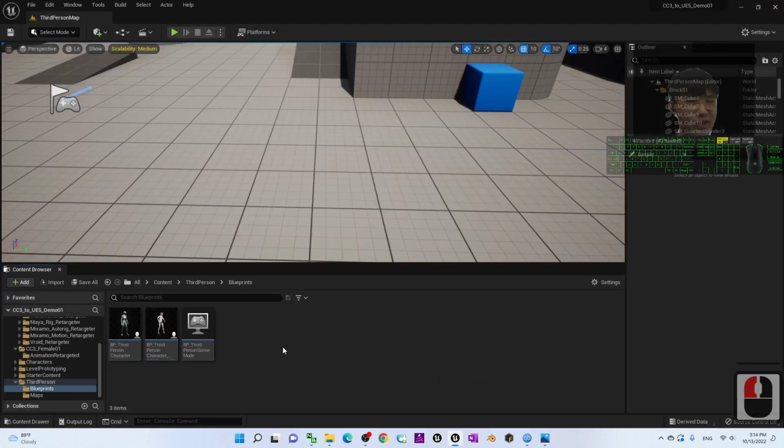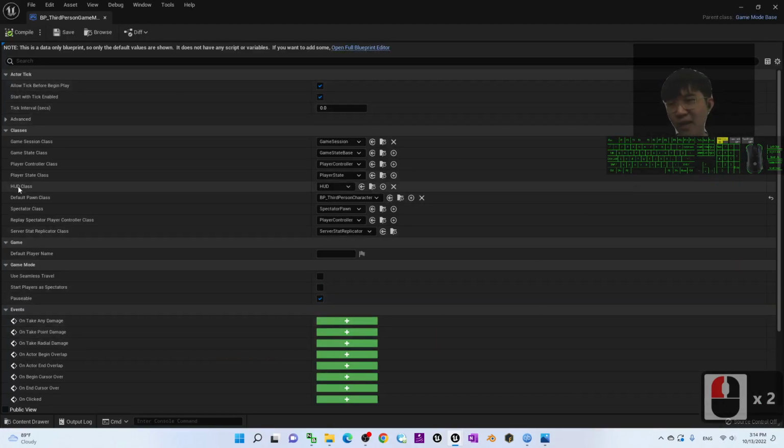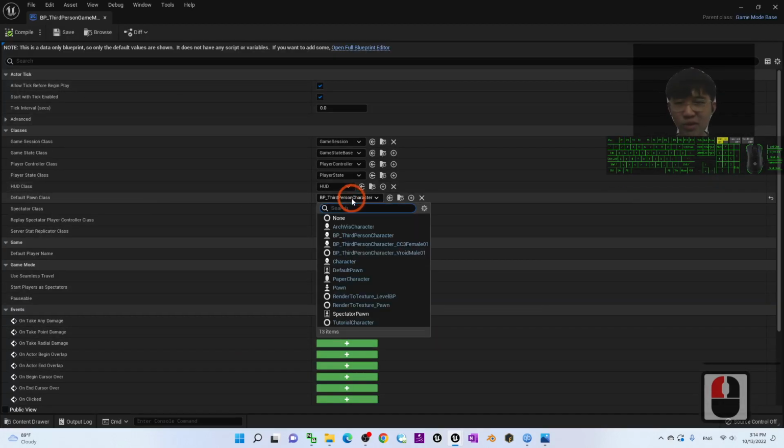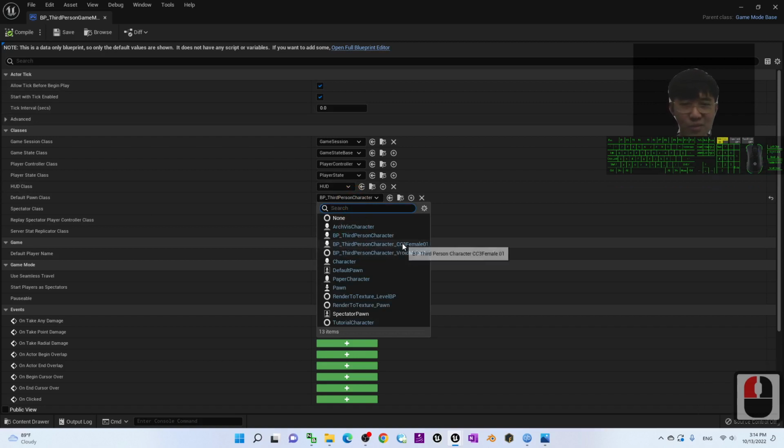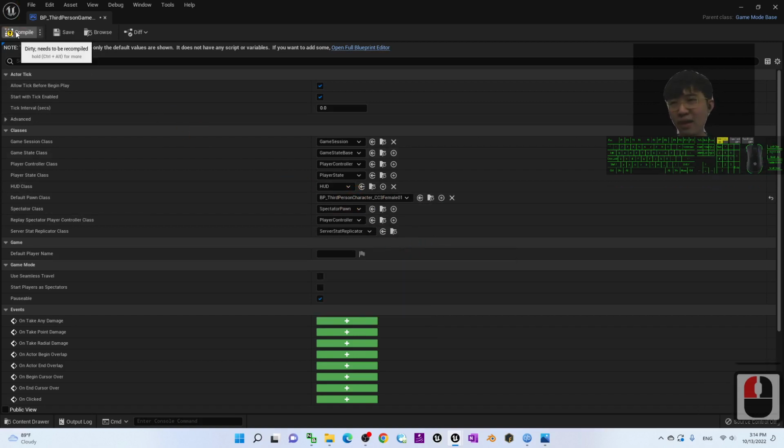Next, we are going to change the default avatar. Open the BP third person game mode. The default avatar is set here. Default pawn class, we change it to become the BP third person character CC3 female 01. And then click compile, click save, and minimize it.